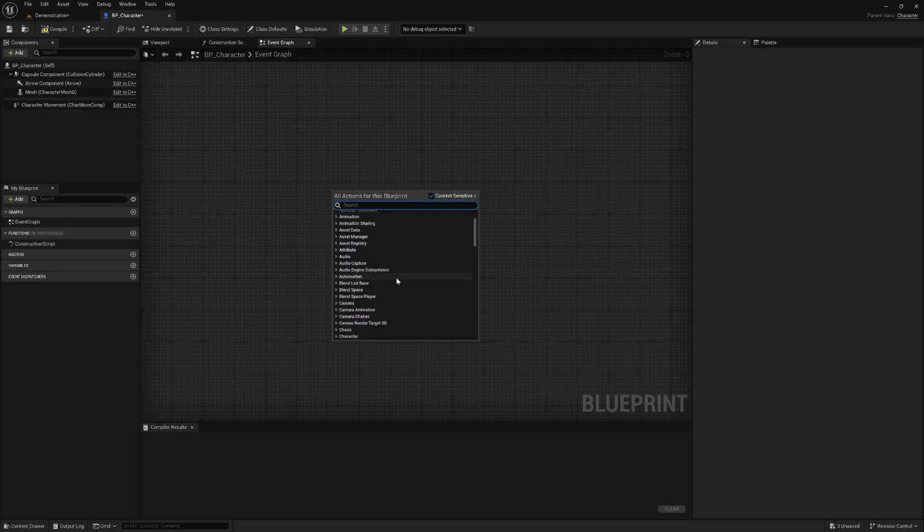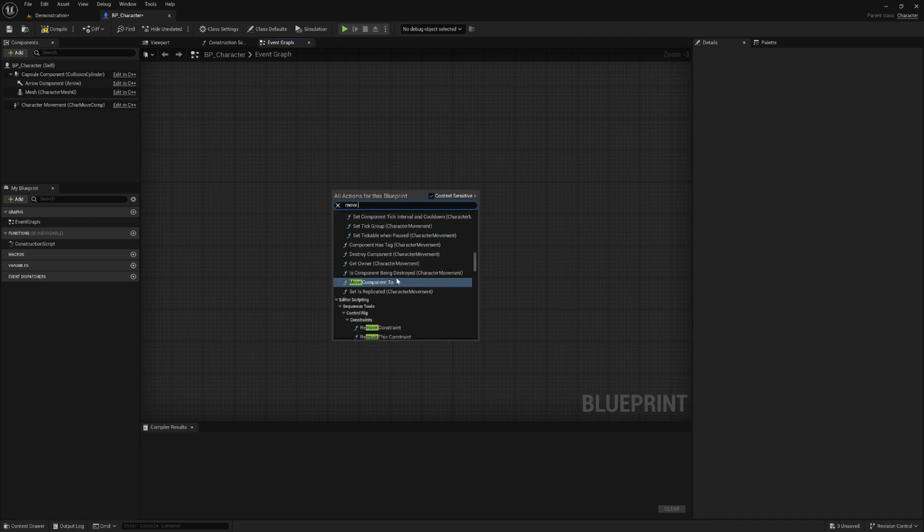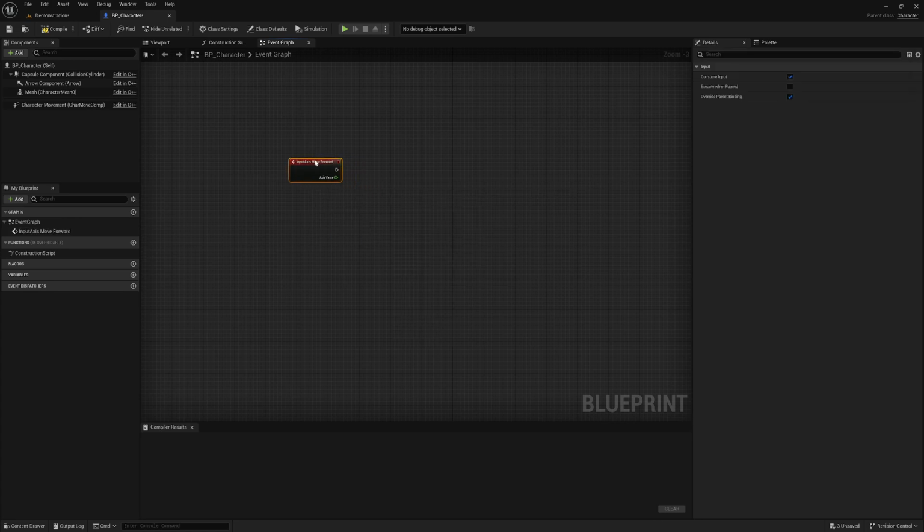We don't care for movement about any of this because we can search. So type in move forward. It will bring you these two options: input access events and access values. Since we are talking about wanting something to happen, we want the access event. So click on this and it'll bring up this red box here.